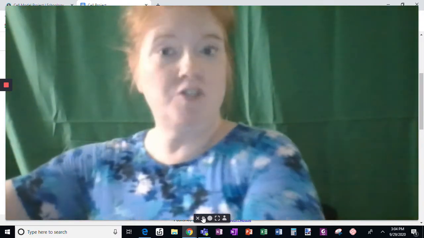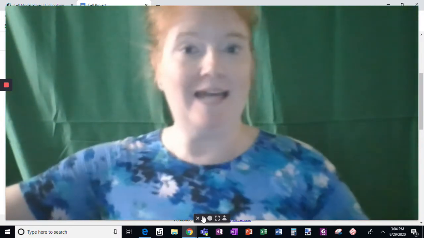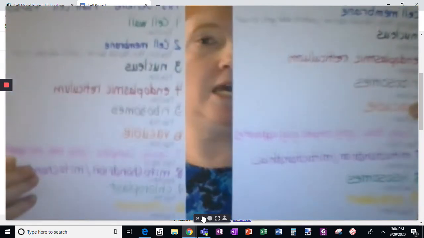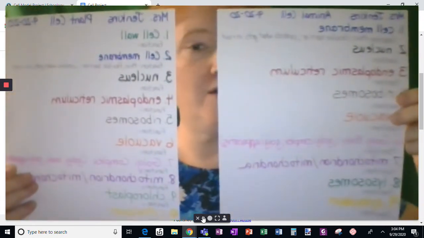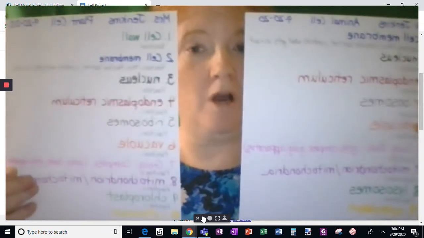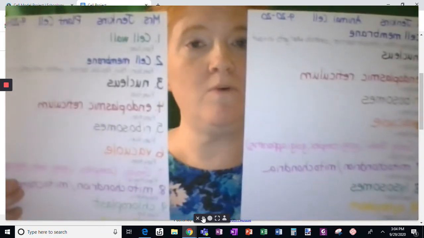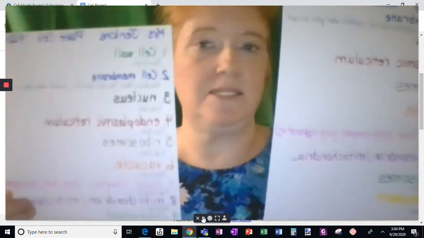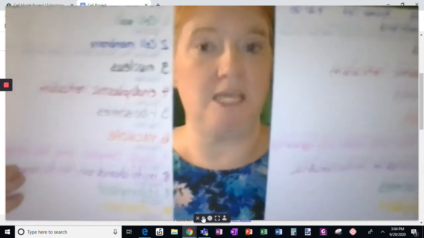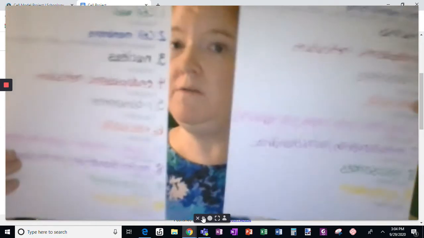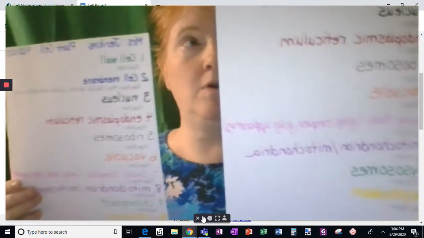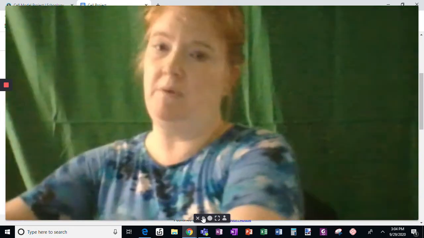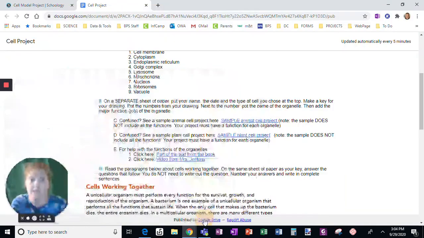For part 2, you need on a sheet of paper, you need a list to match the numbers on your drawing. That tells me the name of the organelle and the function. Notice at the top, again, it's my name, the cell I chose, and the date. So you need one of these, either animal or plant, whichever one you picked, for part 2. Okay, so that's part 1 and part 2.